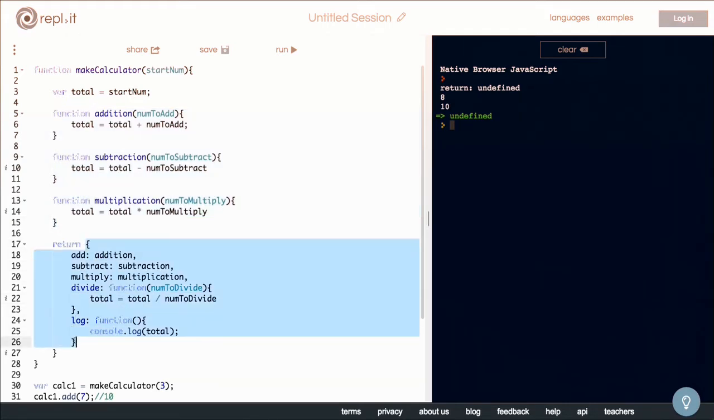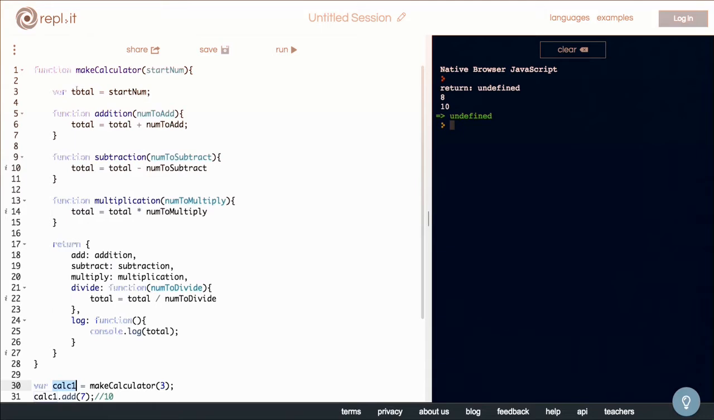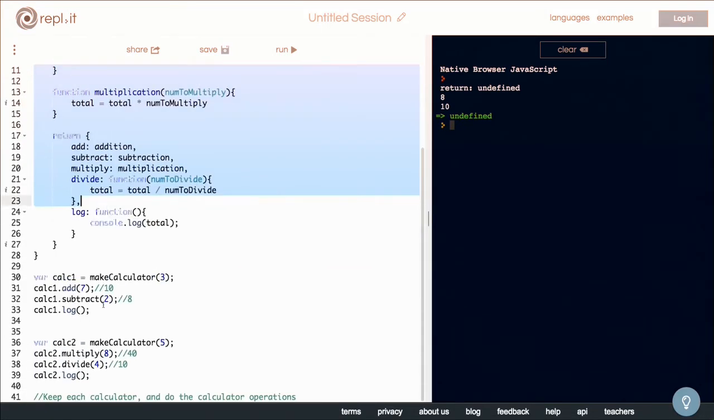Then we return an object that's pointing at addition, subtraction, multiplication, divide, and log. This guy returned an object that has properties to do those 5 things. That leaves and comes here in calc 1. So we came in here, we set a total, and we made a whole bunch of functions and put them on an object and did absolutely nothing else. We just set it up.